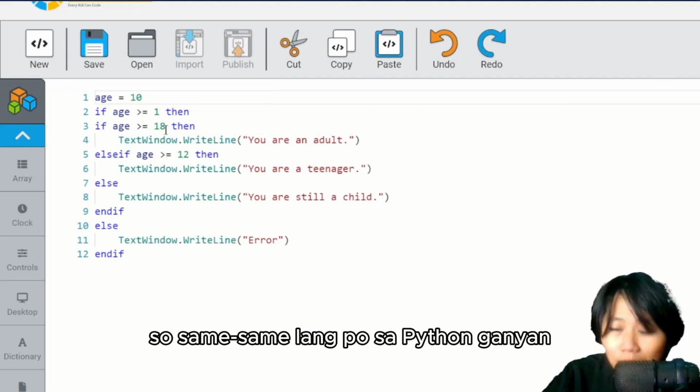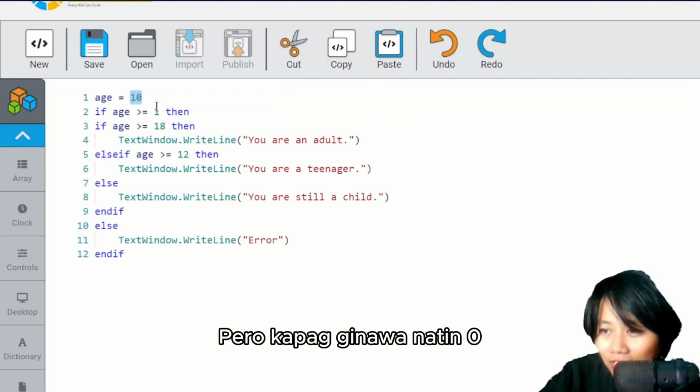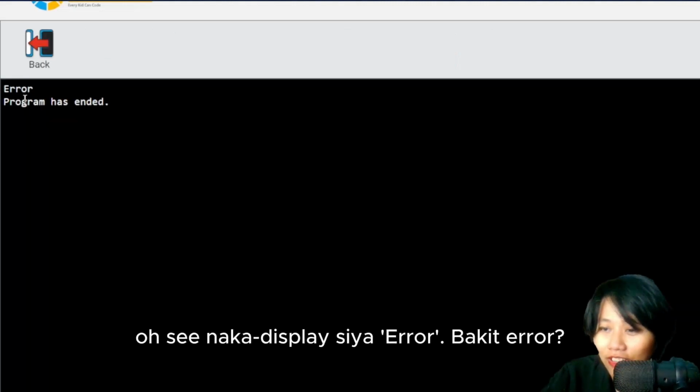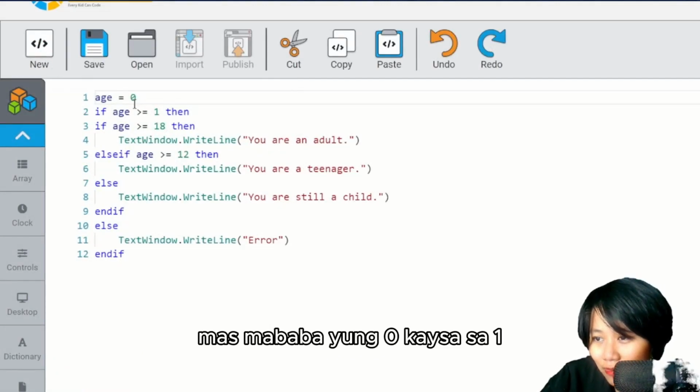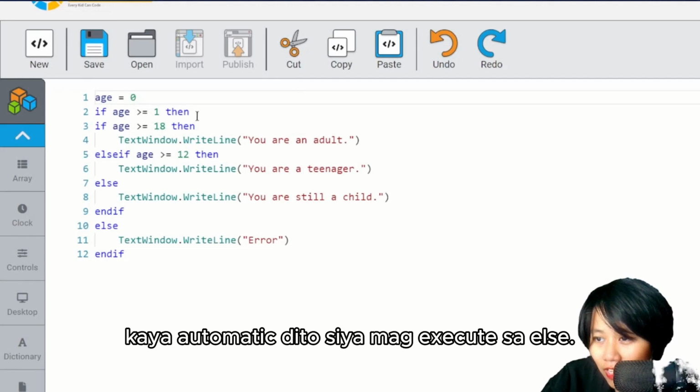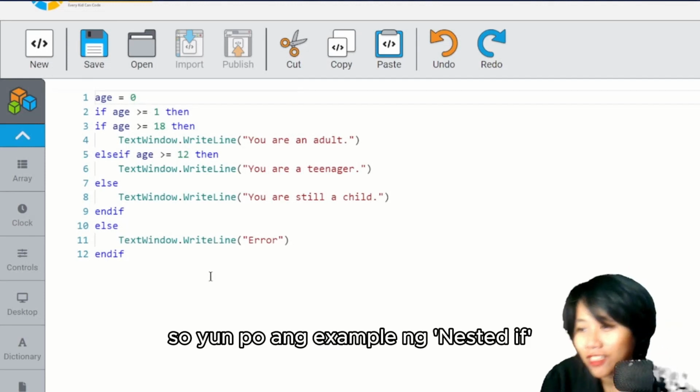So, same lang po sa Python. Pero kapag ginawa natin 0, error. Kasi naka-display siya error. Bakit error? Kasi pag chinek natin yung condition dito, mas mababa yung 0 kaysa sa 1. Kaya automatic dito siya mag-execute sa else. So, yan po example ng nested if.